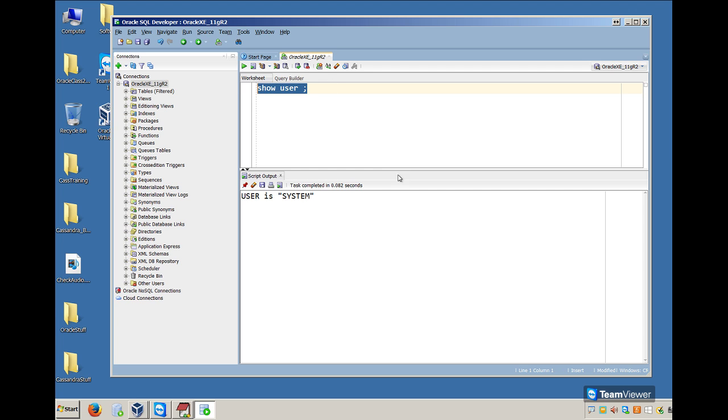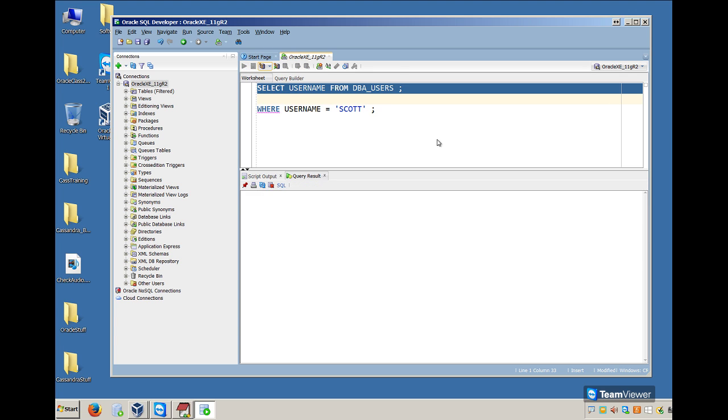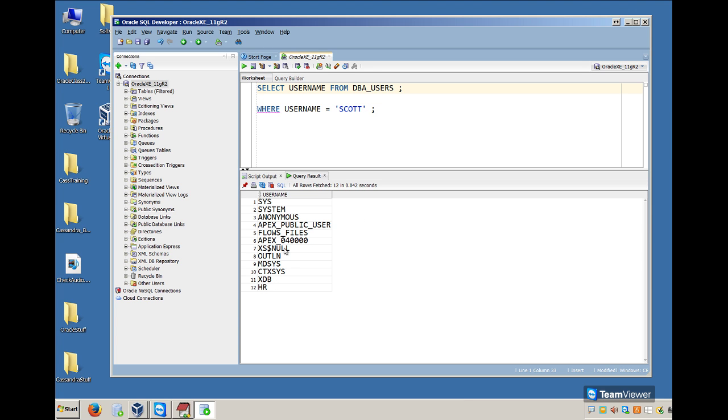First of all, he will select username from DBA_USERS where username equal to Scott. First, he will make sure Scott exists or not. So when he checks that, he doesn't see any Scott user, but he will see all the other existing users. So Scott does not exist. So first of all, you go to the database administrator and say, can you create Scott?